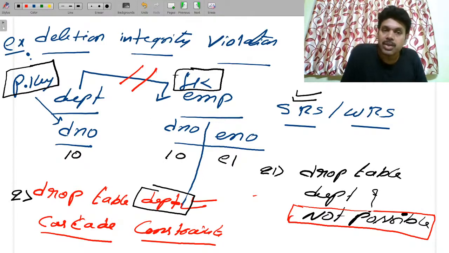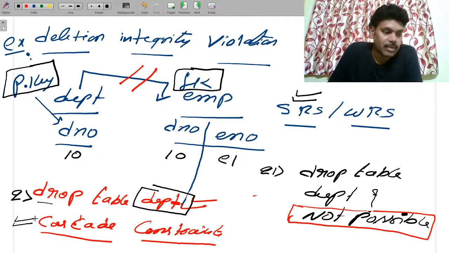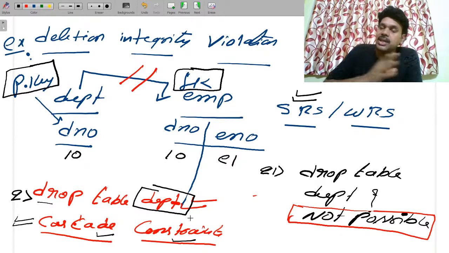This is how you can implement deletion integrity with the help of an option called cascade constraints. Okay, friends. So instead of dropping the child instance, you can directly drop the master instance. That's the concept of cascade constraint. We are just removing the constraint. Cascading is nothing but removing only. What are you removing? Constraints we are removing. Now using this knowledge, I have posted some questions.